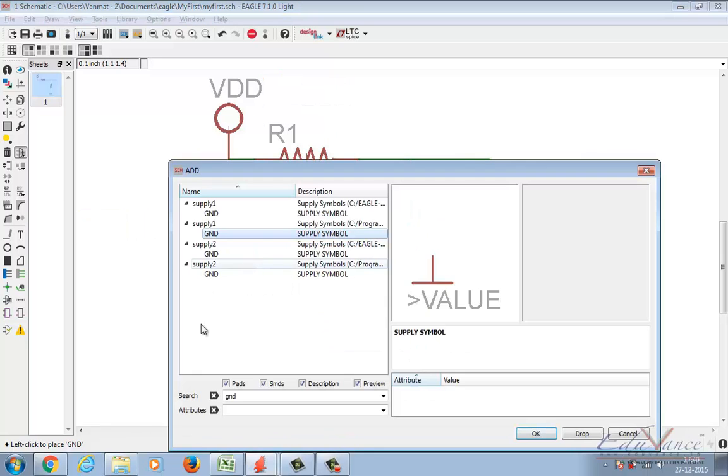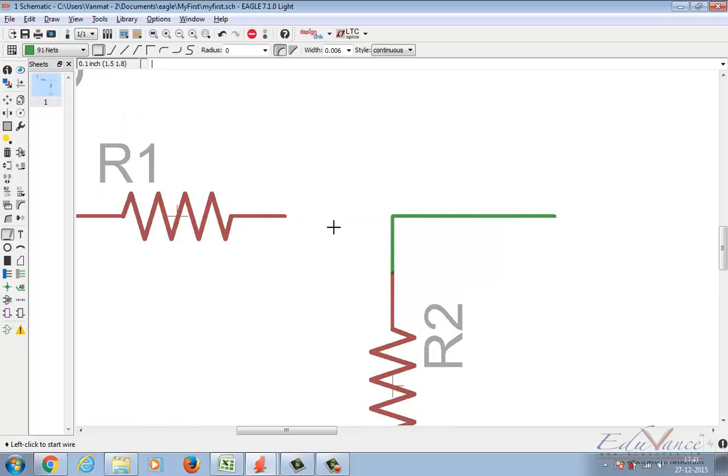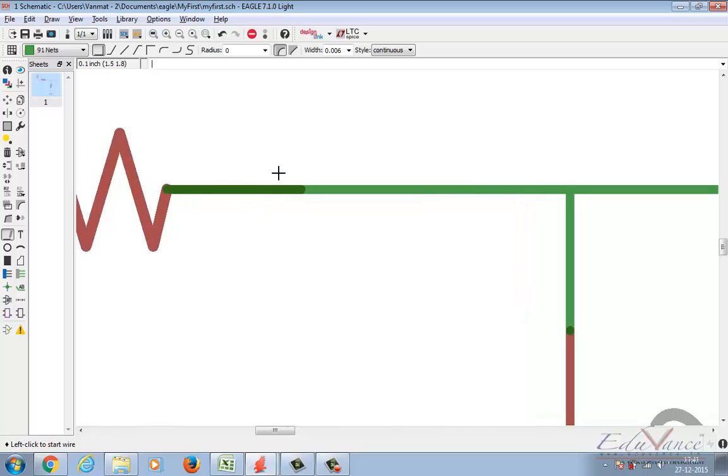Now when making wired connections with the component, care must be taken that the green of the wire and the red or the brown of the component just touch, or they just meet. Your wire shouldn't overlap the component. So if there's a connection like this, you see there's an overlap, this is wrong. It should only be so much.